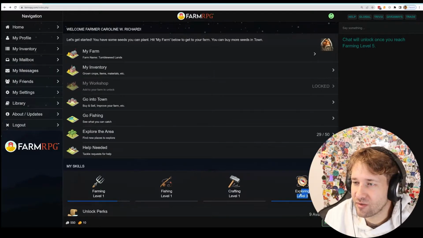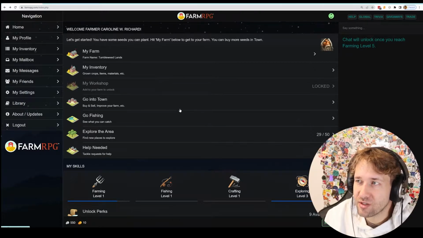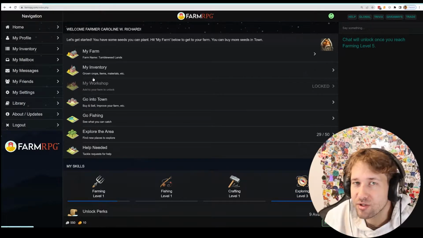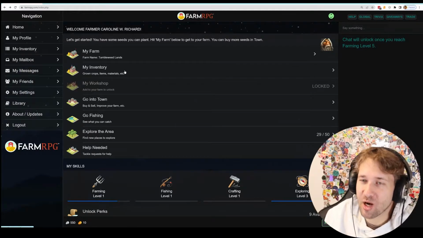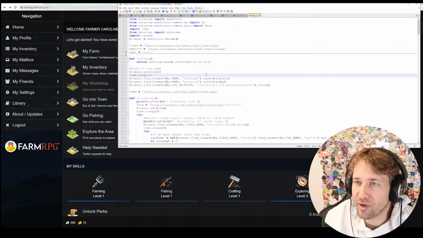So I figured I'm gonna set up an automation to just keep doing this. As you can see, my account already leveled up a bit here. So I do have an account that I bought. I'm gonna show you how I cheat in Farm RPG. And I'm a little excited about this because I custom coded my own script here.